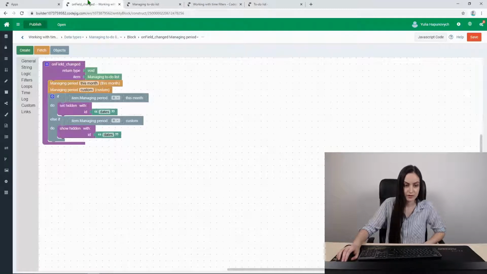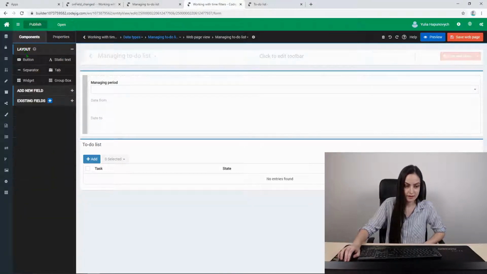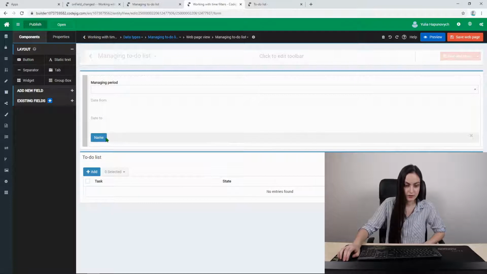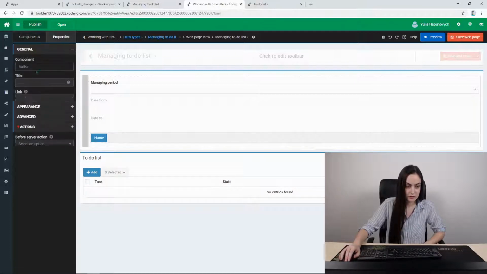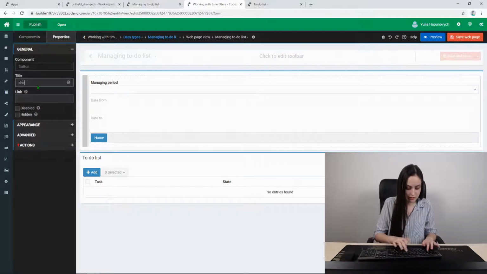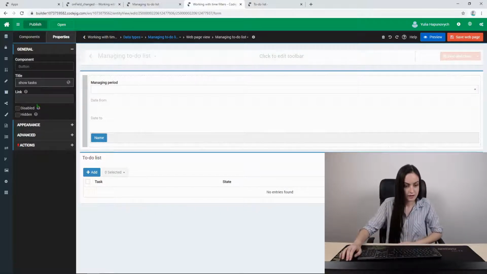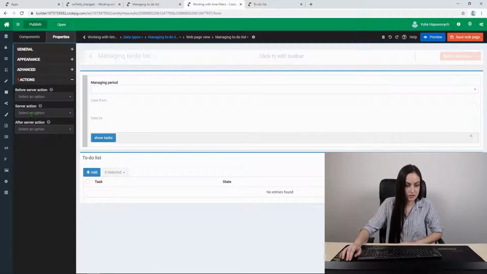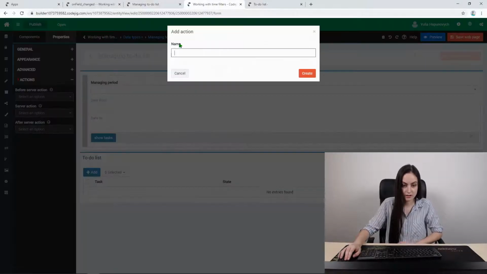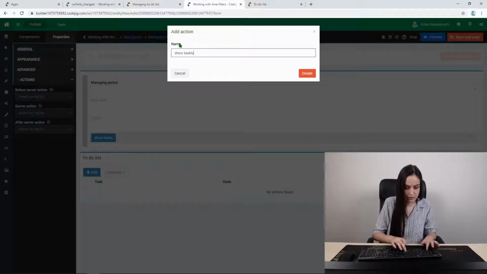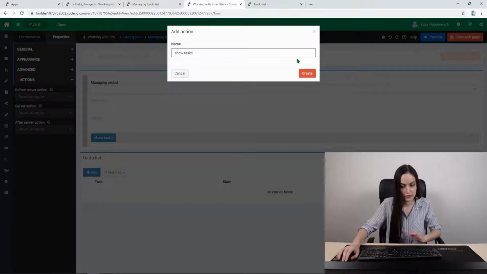The next step we need to do is to display the tasks in our table according to the selected managing period. To do this, let's add a button on our page for the user to display the tasks in a table on click on this button. So we will give it a name like show tasks, and also we create a special action for a click on this button, and we'll also call it show tasks, for example.